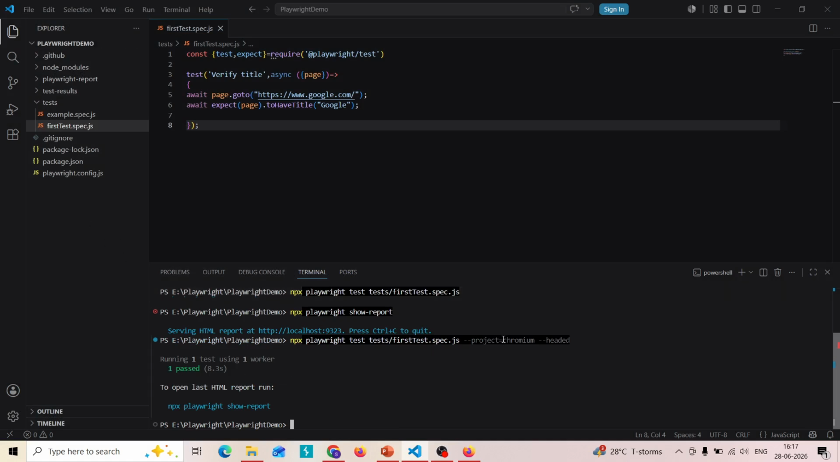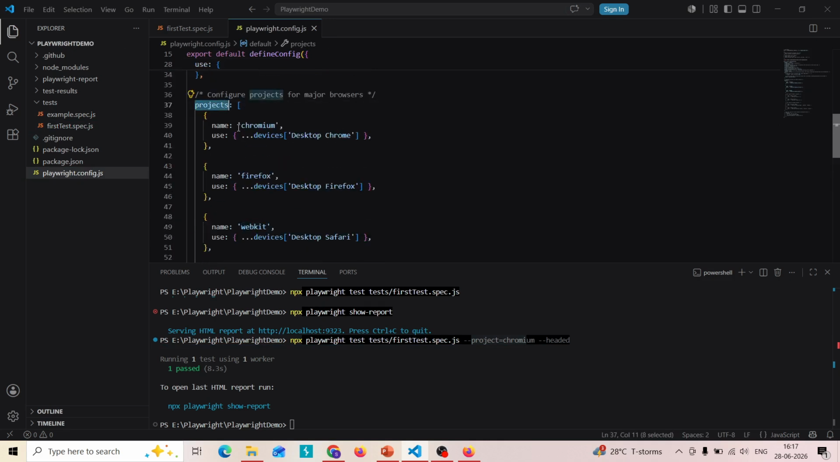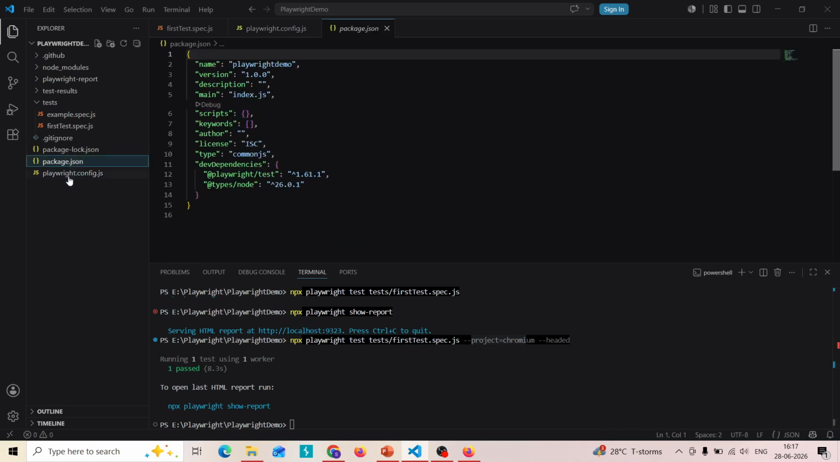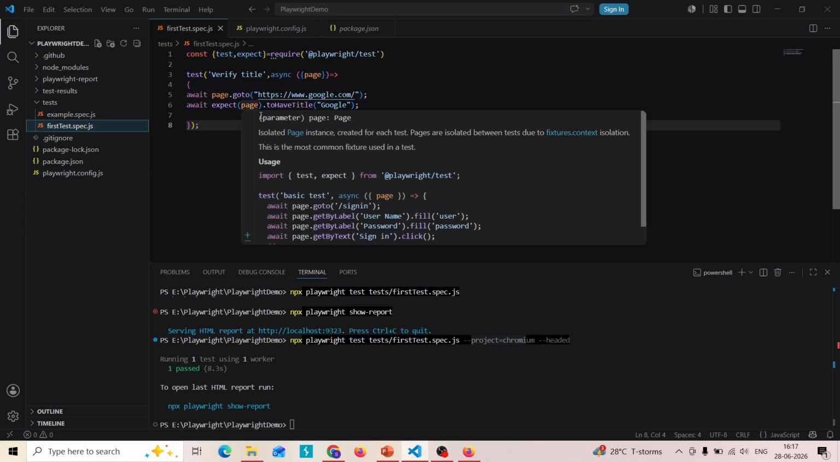Here I mentioned project equal to Chromium because, if you go to the Playwright configuration, you can see the projects: Chromium, Firefox, WebKit. Three browsers are there. So we explicitly mention that only Chromium should run this test case, and in headed mode. This is the basic test case we have performed now.